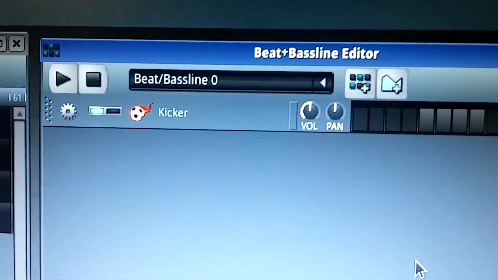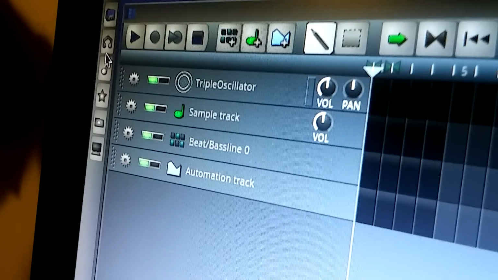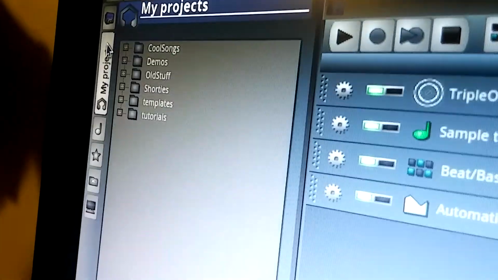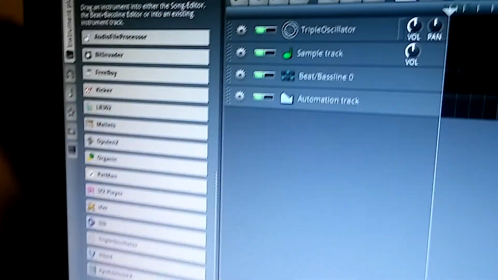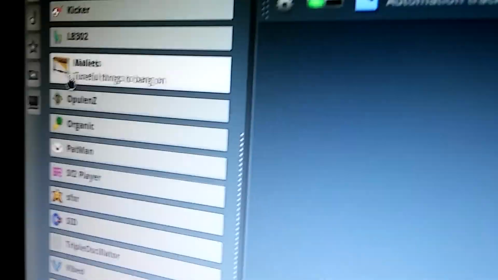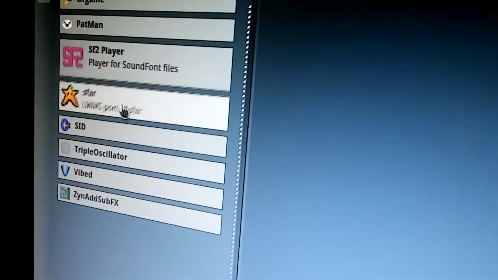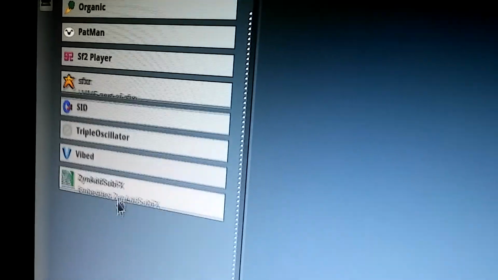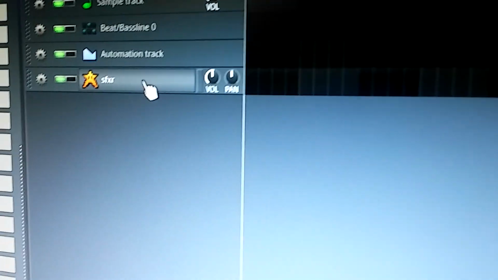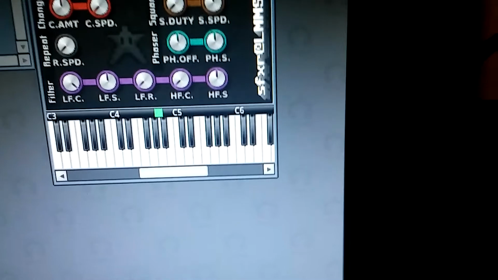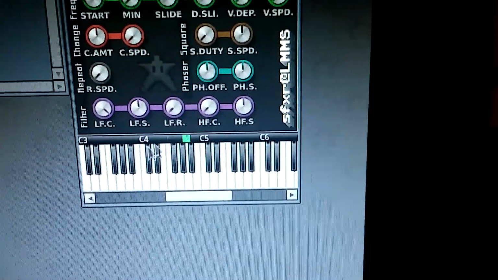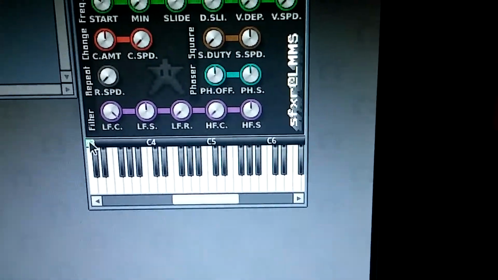So that's great, but how do you add more than just this thing? It's easy. You have these things over here. If you want to use the built-in instruments, you can. I'm not even going to deal with sound fonts, that's confusing. What we are going to do, however, is this one. You just drag it into here, and if you click on this, oh look, it's a familiar little keyboard. Let's move this down here.